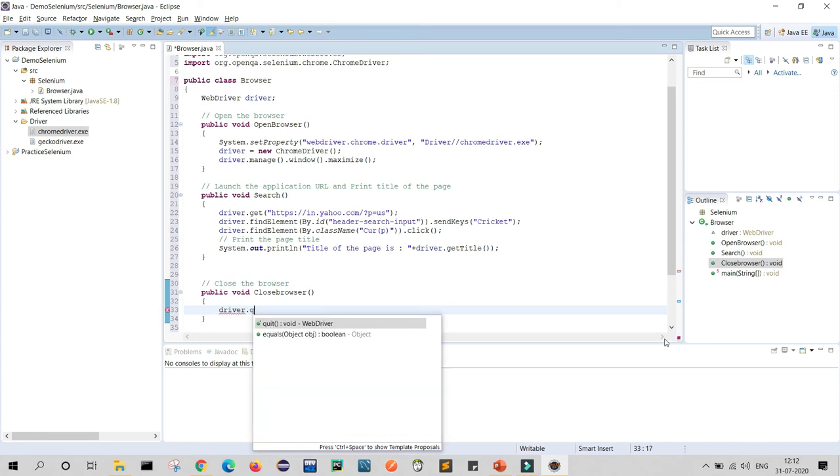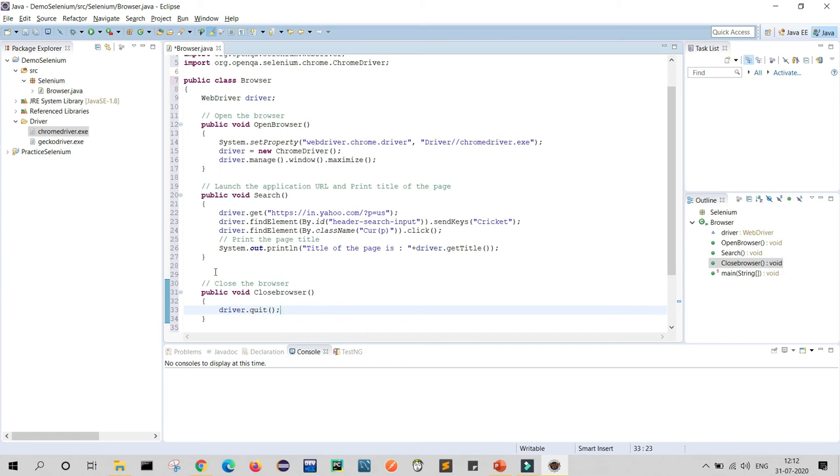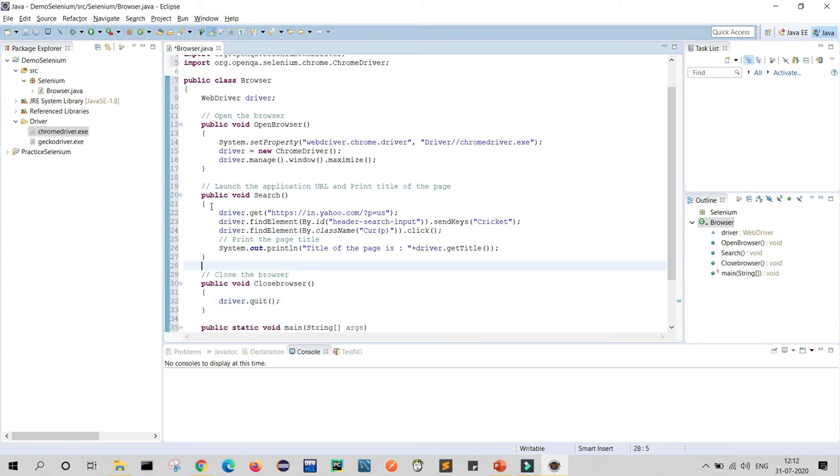So what activity we did till now is, first we define our driver, then in the first method we open the browser. For that activity we set the properties, we defined our Chrome driver, and we will maximize the window. Now next is to search something into the search box. So we will launch the URL, search cricket, click on the search button, and whatever page comes, we will print the title of the page, and the last step is to close the browser.